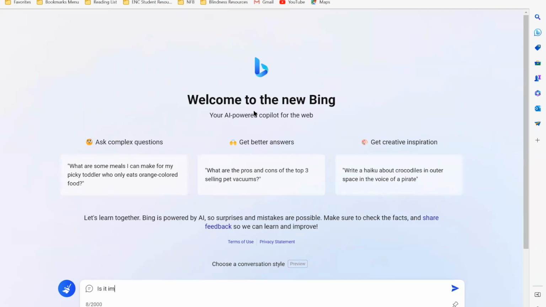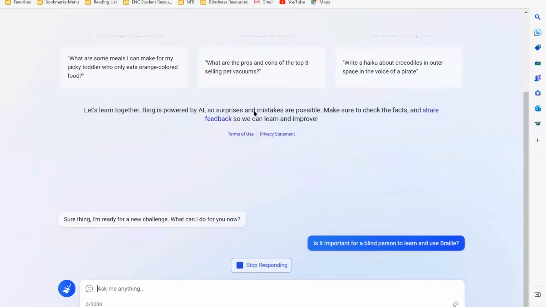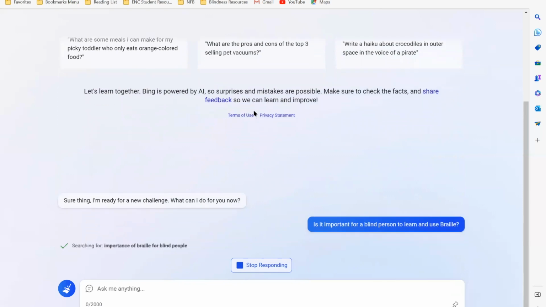Is it important for a blind person to learn and use Braille? Braille. Enter. Sent message. Is it important for a blind person to learn and use Braille?